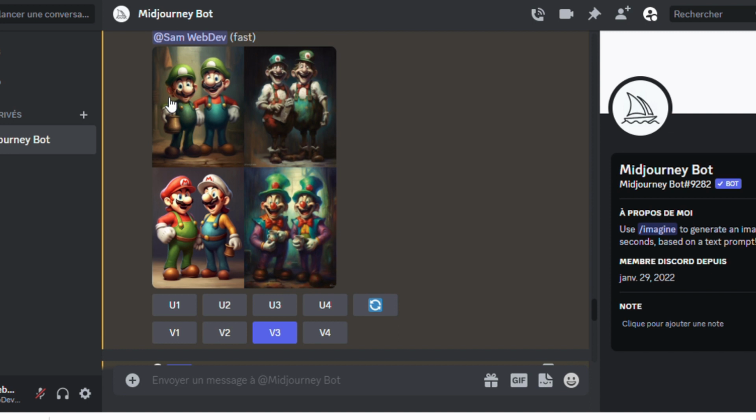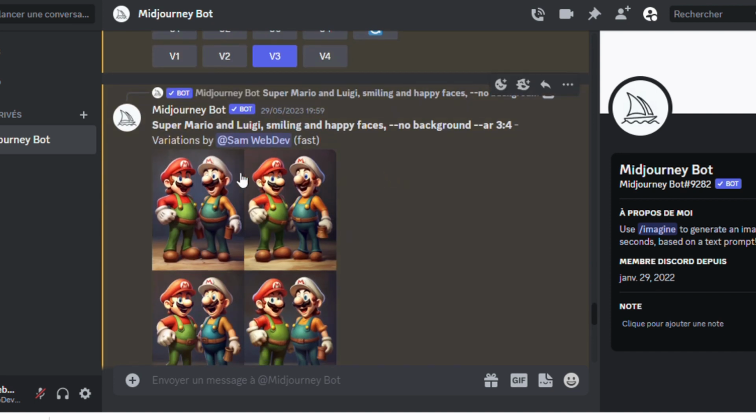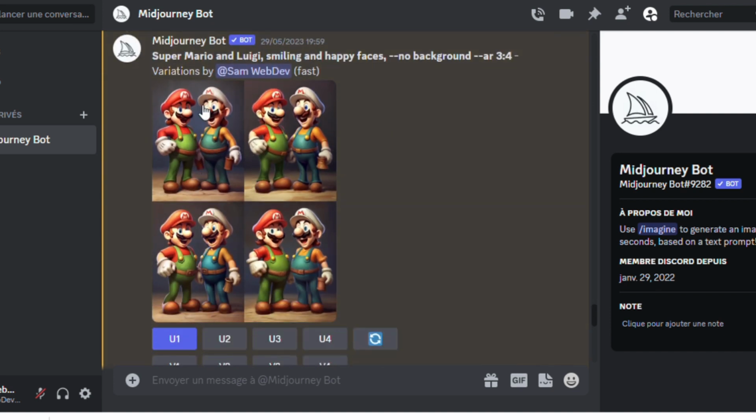So between those, I've chosen this one, okay? And I wanted to have some variation of the third image. And so I clicked on V3, which means get a version of the third image. So this one is the first, this one is the second, third, and the last one. So I've got those, and between those I've chosen the first one.